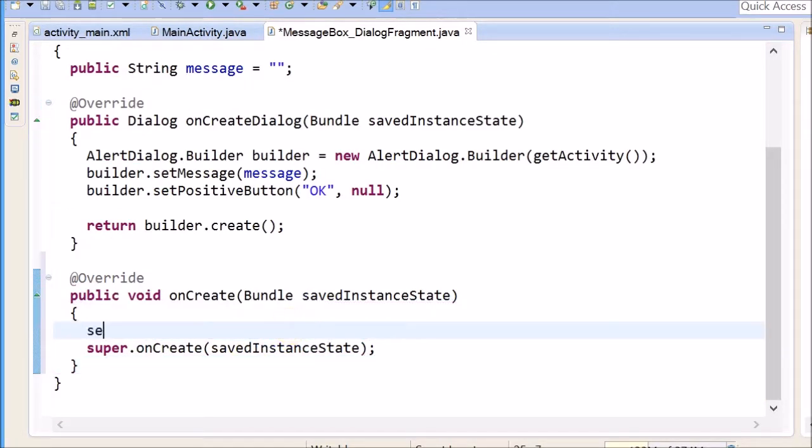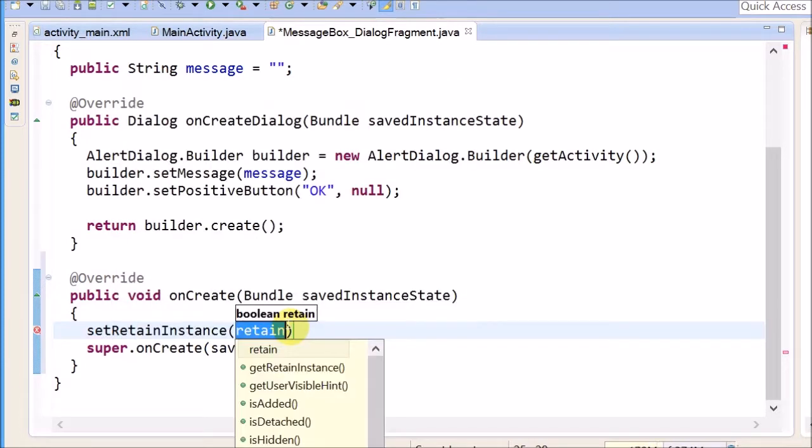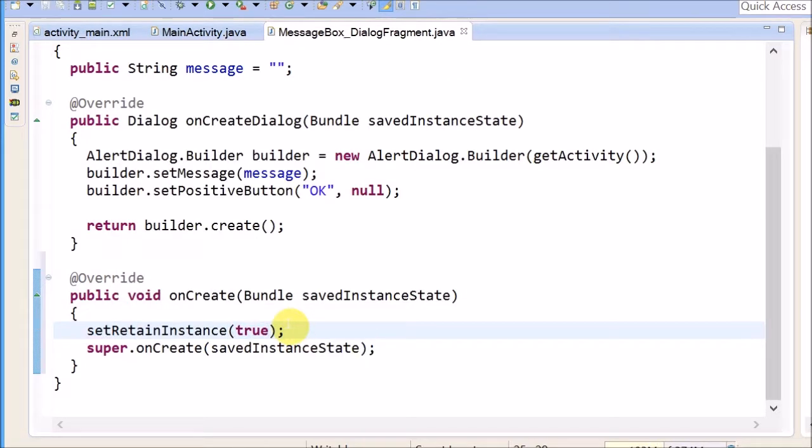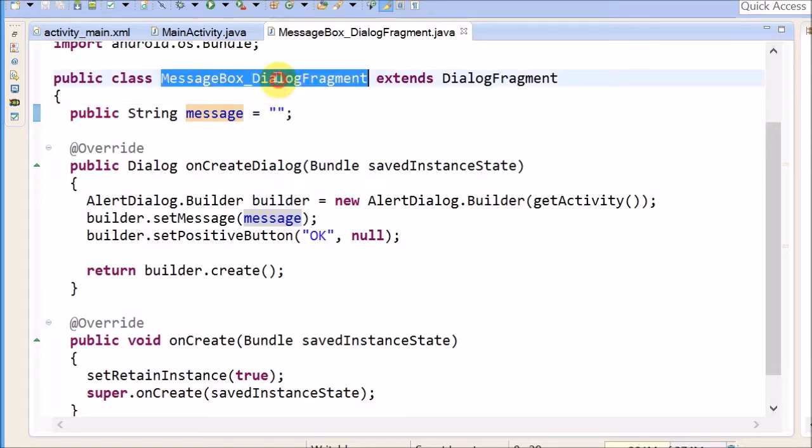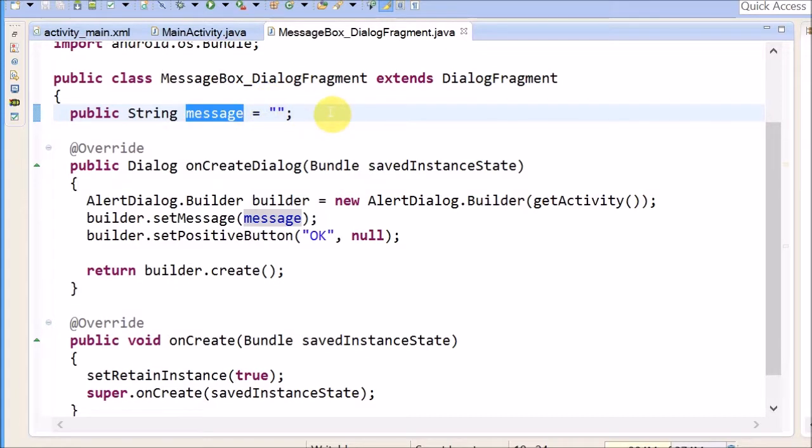And then do the set retain instance true, right? Is that supposed to fix everything? See what happened was when you rotate, the message became nothing again, because the whole thing got recreated. The activity got recreated, this dialog got recreated, and the message got set to a blank string. So the hello world thing disappeared.